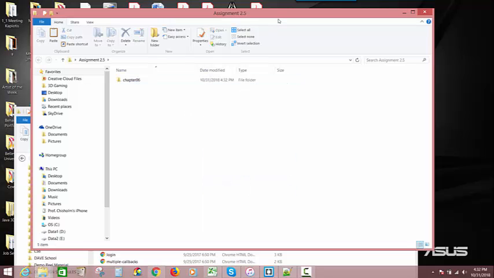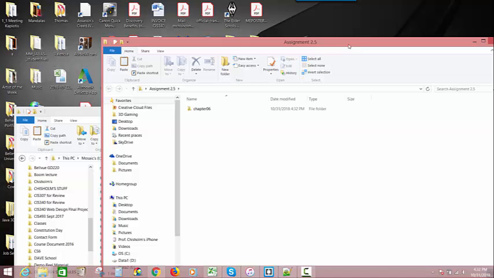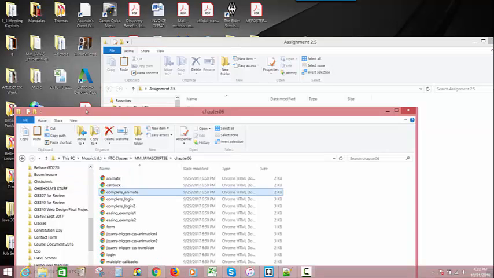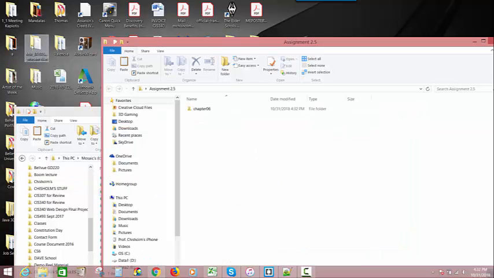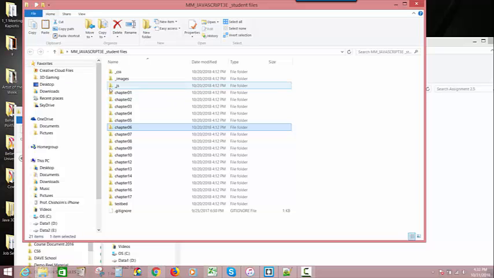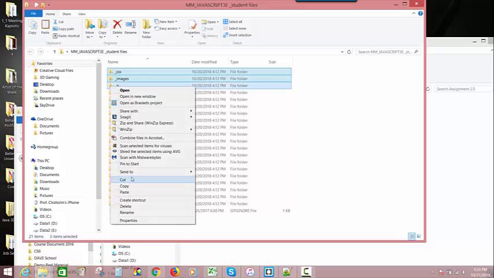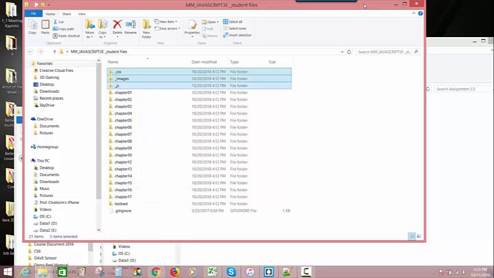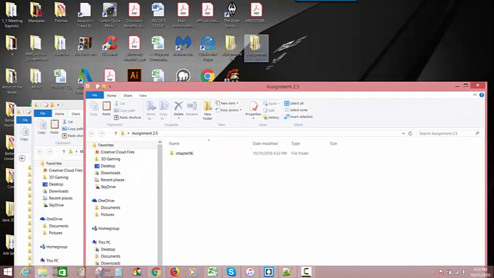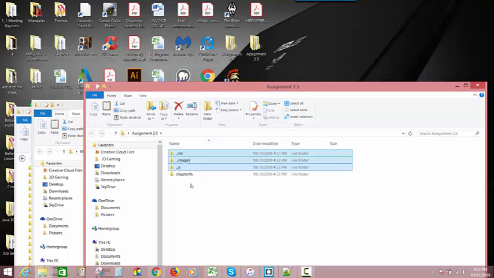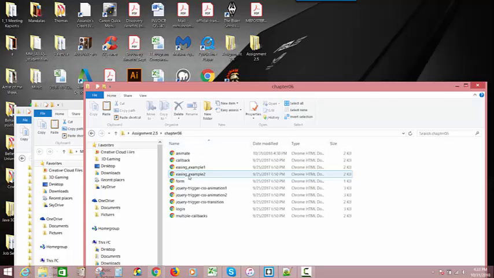There's 2.6. Now, I also need you to go back into that initial book, and copy the CSS, images, and JS, and paste it in there, so that you have all of that in there. And then we're going to be working on Animate. All right. So I'm going to get all the files.